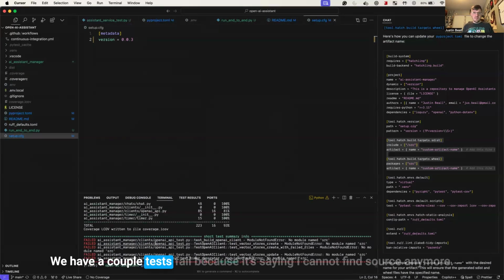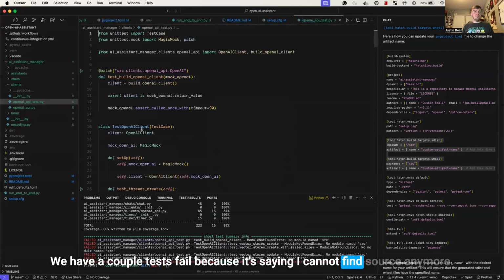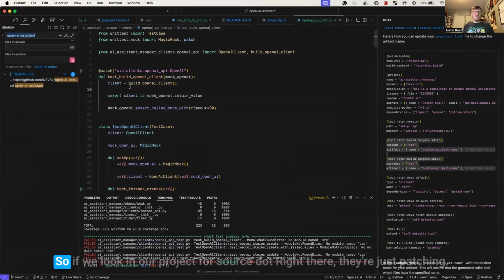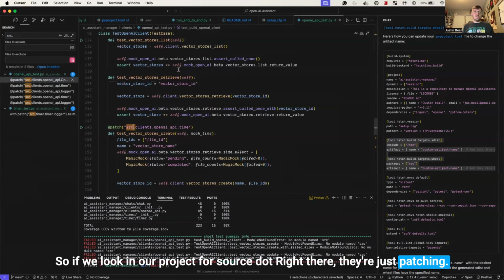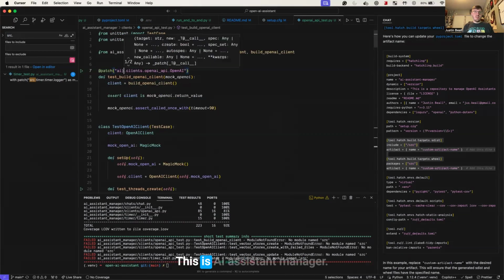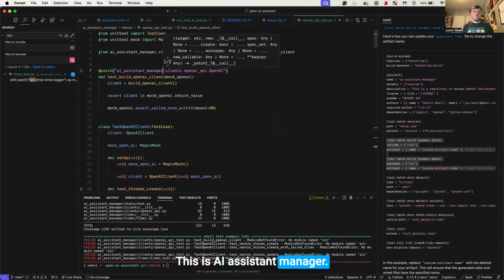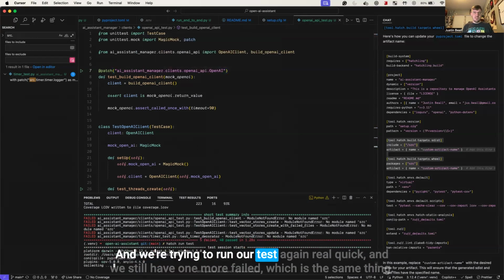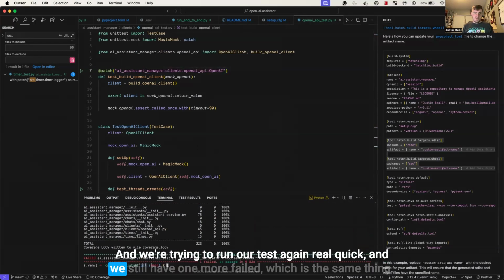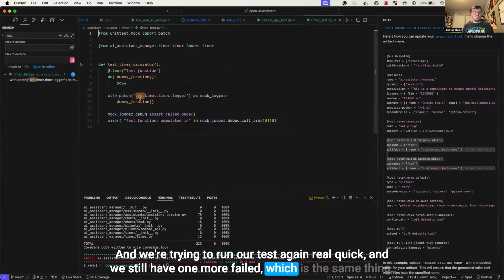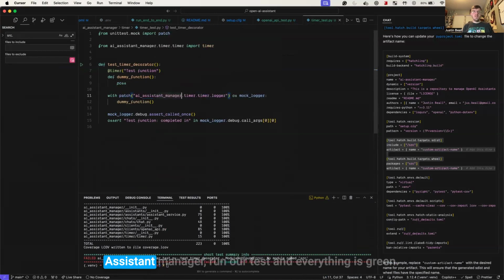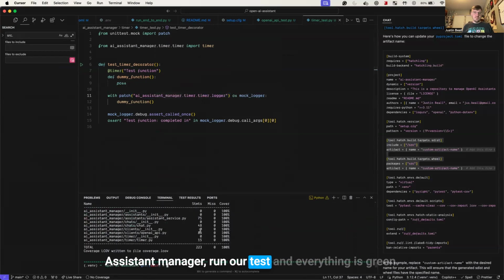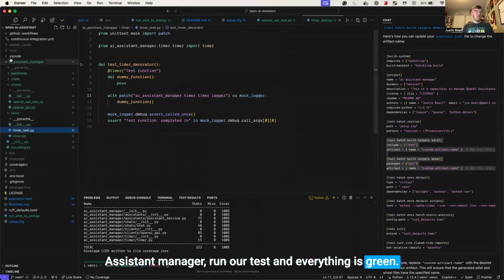We have a couple of tests fail because it's saying I cannot find source anymore. So if we look in our project for source dot, right there, they're just hatching instead of source. This is AI assistant manager. And we're going to try to run our tests again real quick. And we still have one more failed, which is the same thing. We're going to say AI assistant manager, run our tests, and everything is green.